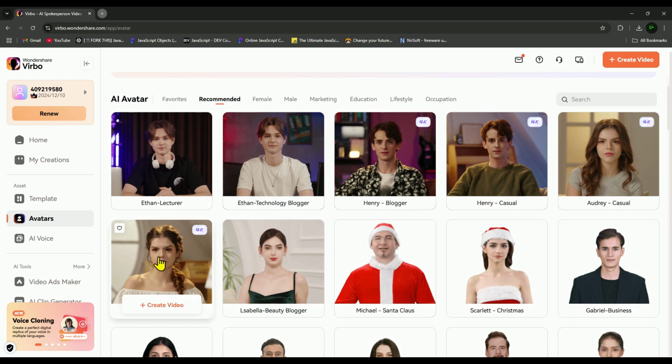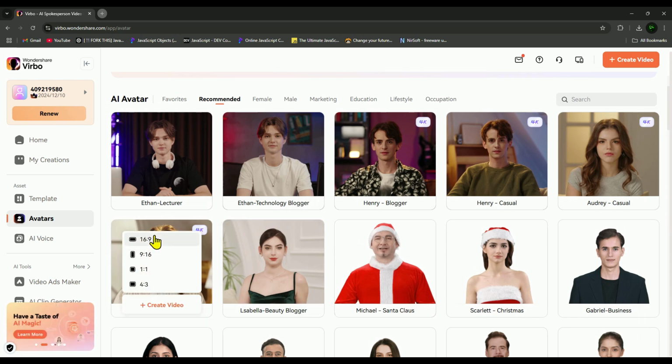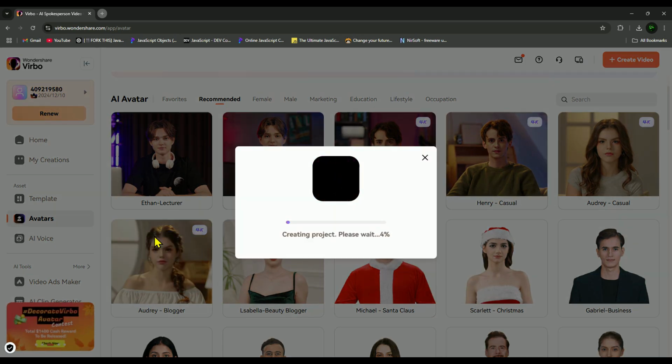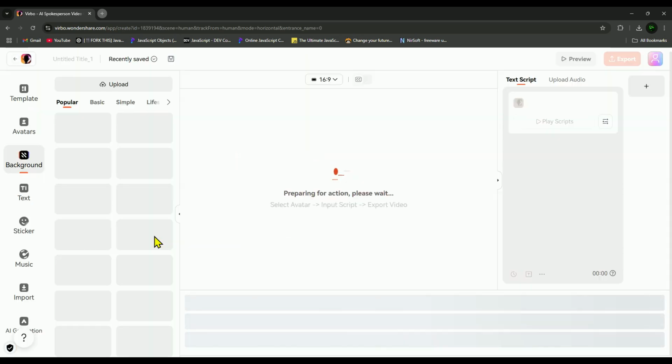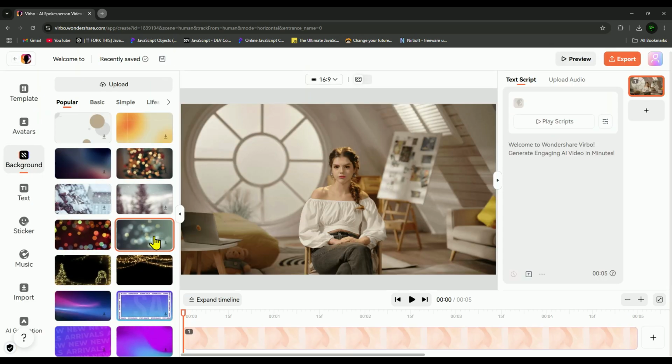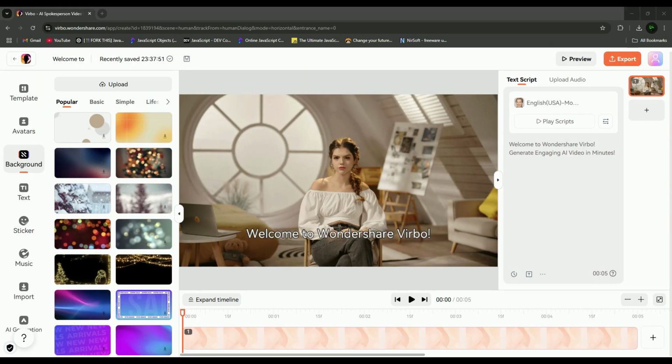My favorite is Audrey's avatar, so I'm going with this one. Of course, you can select whichever one you prefer. There's a wide variety of AI avatars to pick from. After that, you'll find a few basic editing tools. Let me quickly walk you through how they work.